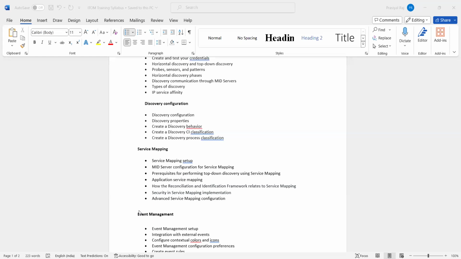So we know how the IRE engine works for discovery. When it comes to application services, how the dependencies and the IRE will work for service mapping will also be taught to you. And security: how to set up the security, because it is a service.